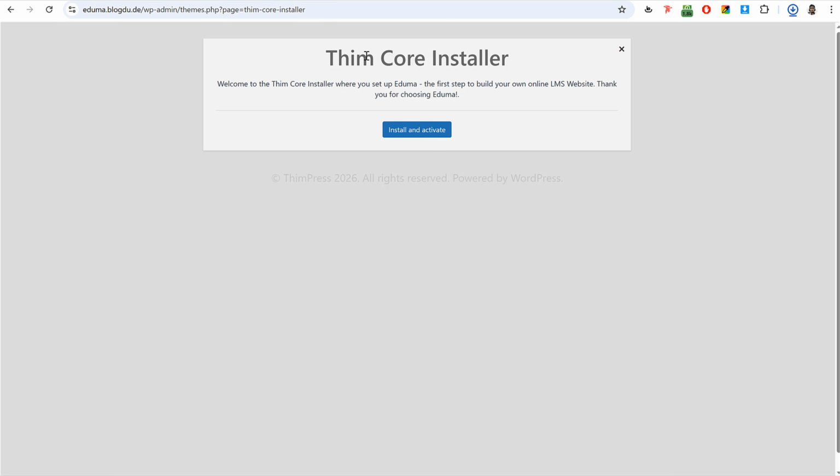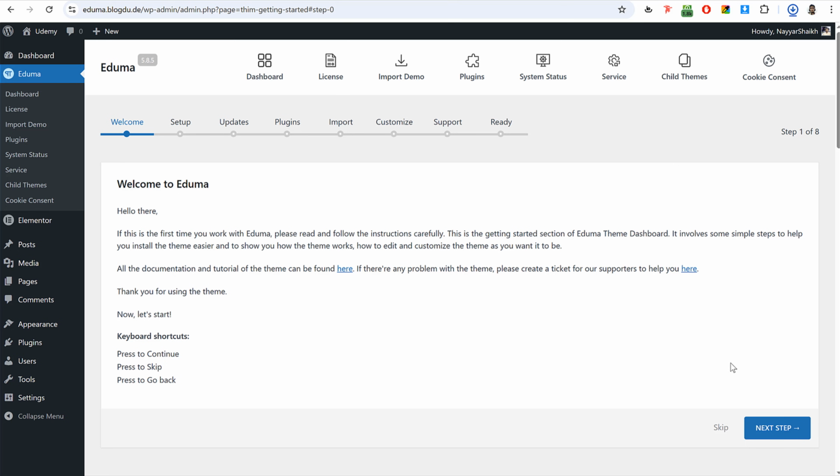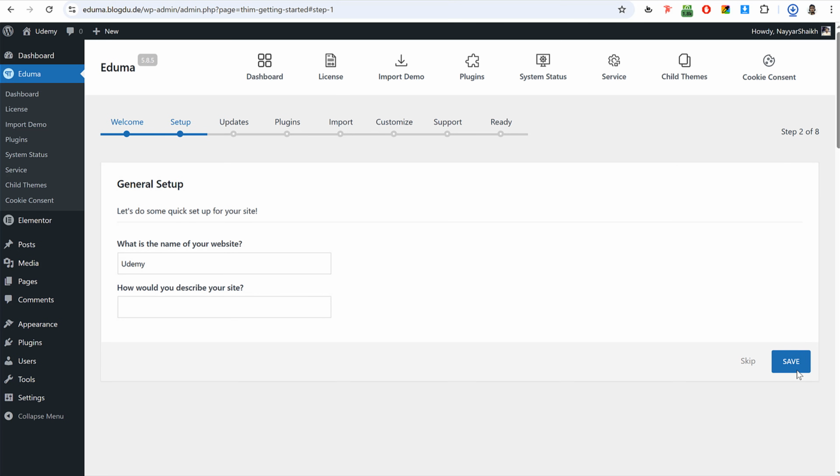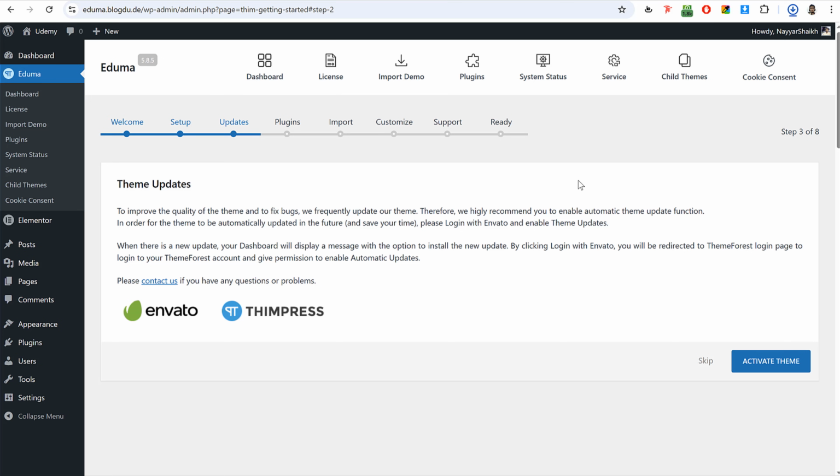Now this will ask you to download the main plugin, the core plugin for the theme. So click on install and activate. Then you will get this setup window option. Click on next step, next, save. Now we have to activate this theme.